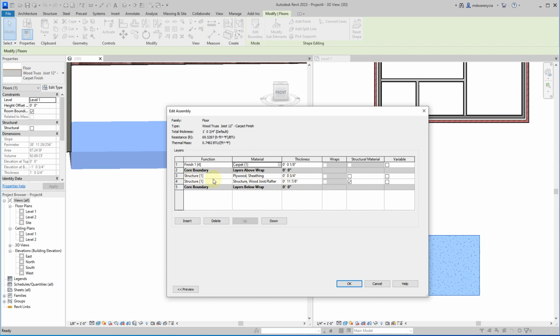So again, your joist is what your floor sits on, or at least the core is what the floor sits on. And in this case, we have the joist, and this is going to be a 12-inch nominal, and then we have plywood sheathing. So this floor you could use in this class, though I'd probably change that beautiful carpet color to something else. And then your core boundary in this case is going to be the joist. That's your structural part. The plywood sheathing is not structural.